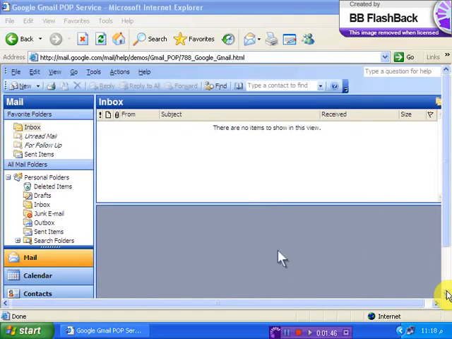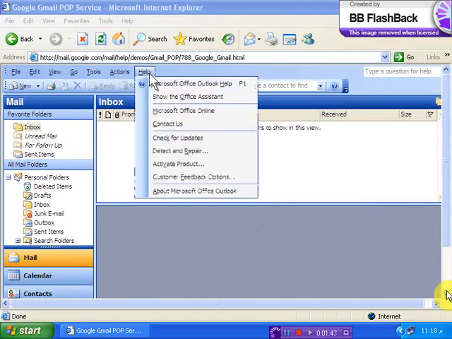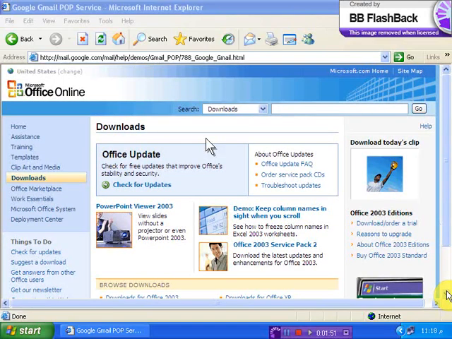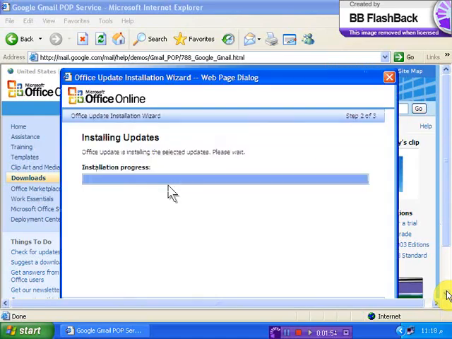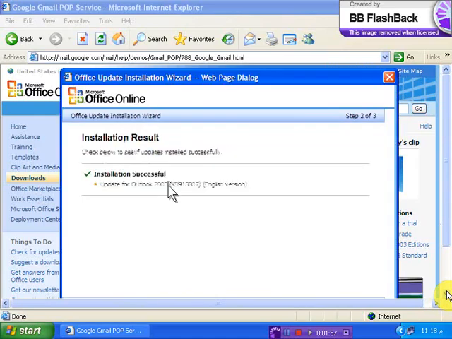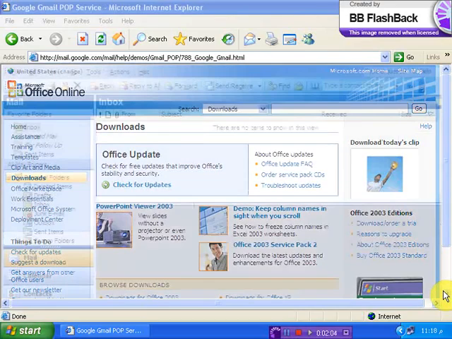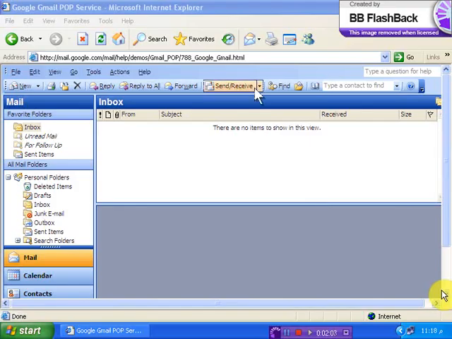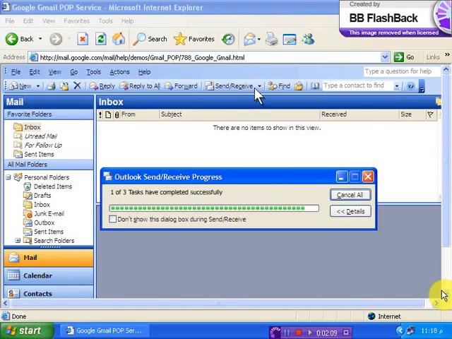To verify that Outlook is up to date, click Help in your Outlook window and select Check for Updates to open the Microsoft Office support site. From here, click Check for Updates. Once you have verified that all updates are installed, restart your computer. Returning to Outlook 2003, click Send and Receive to retrieve your Gmail messages.